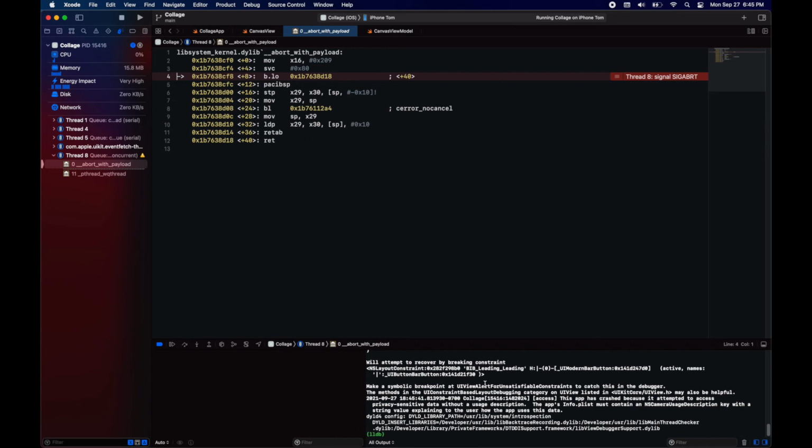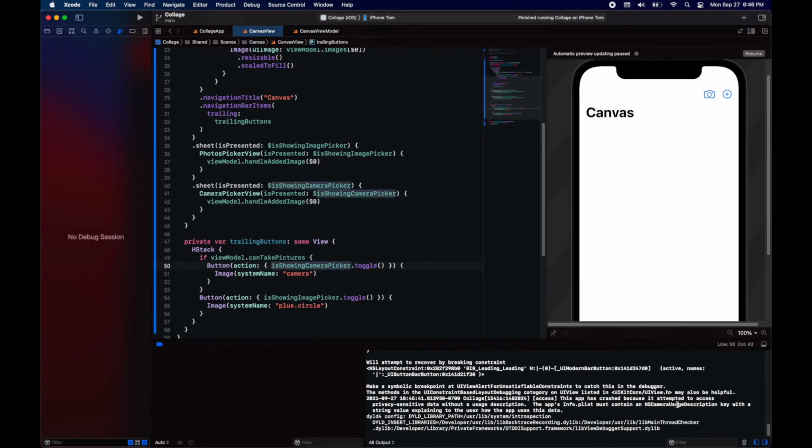Okay, and let's read what's happening. If you see the description of the crash, it's saying that the app's Info.plist must contain an NSCameraUsageDescription. That is because the UIImagePickerController is going to ask the user for permissions to access the camera, and it needs to display a string that your application must have and provide.